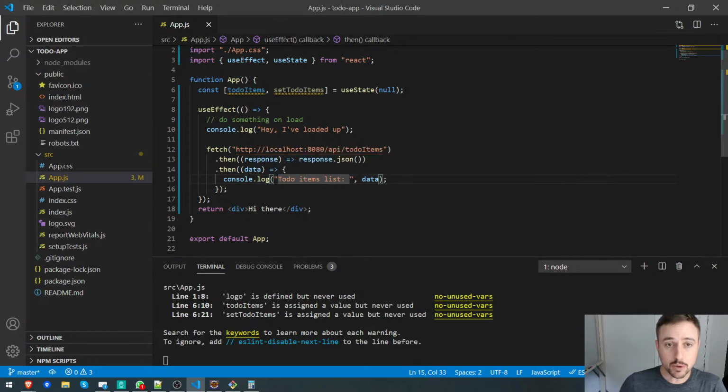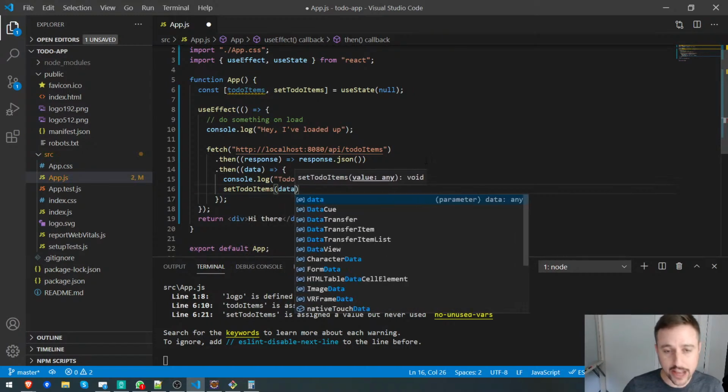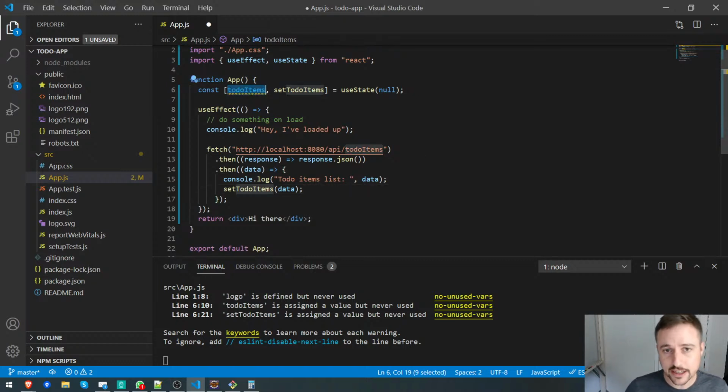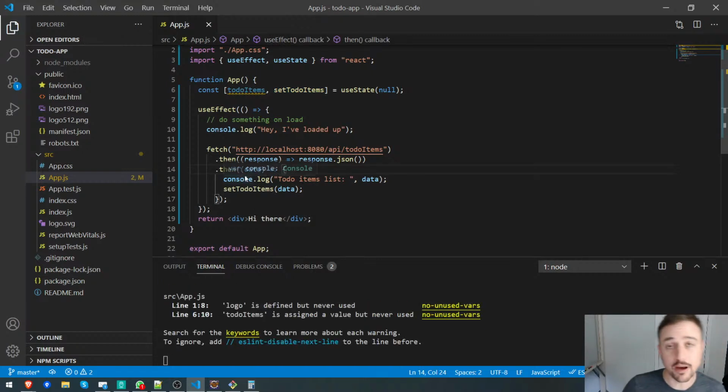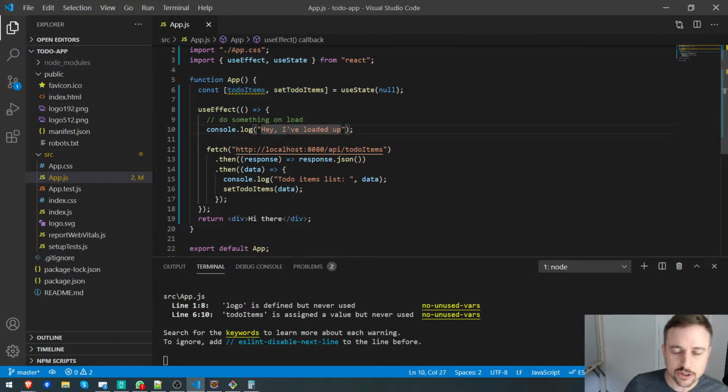What we can do now is when we have this data, which really represents to-do items, we can say set to-do items and pass in that data. So it's like a getter and a setter method in the world of React, which is pretty cool. I'm used to getters and setters as a Java programmer, so it's a slightly different syntax, and this is called array destructuring going on, but it's cool. It works.